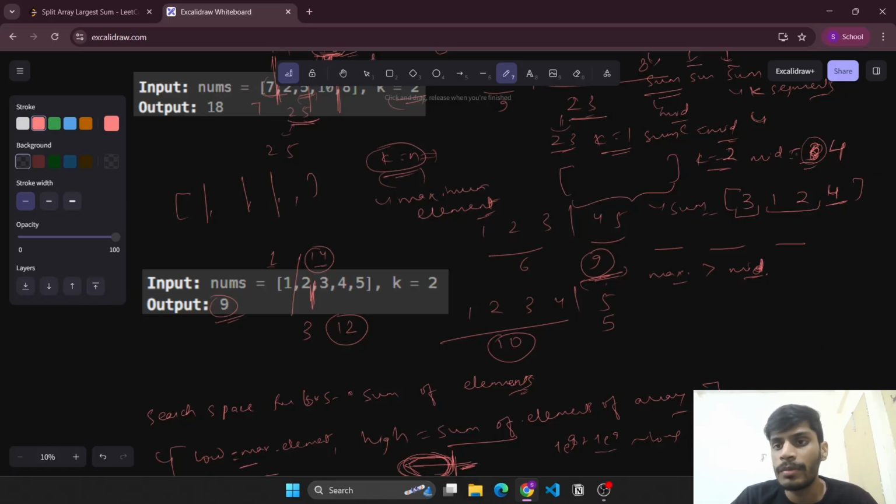So one segment that we'll try to make is 3, 1. Now another segment that we'll try to make is 2, 4. But as we can see, this has a sum of 6, which violates the condition. Hence we'll never be able to make two segments which cover all the elements of the array, where the maximum sum of any segment still lies less than or equal to mid. So in this case, this will not be possible.